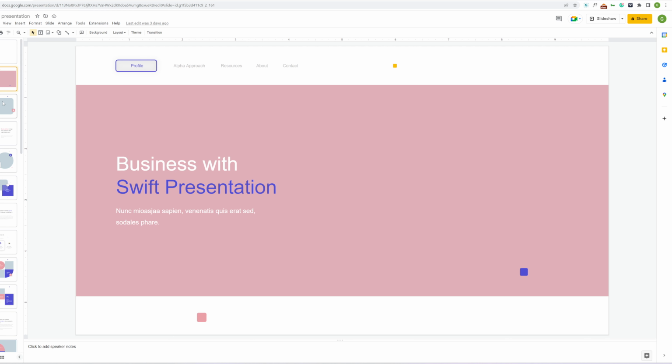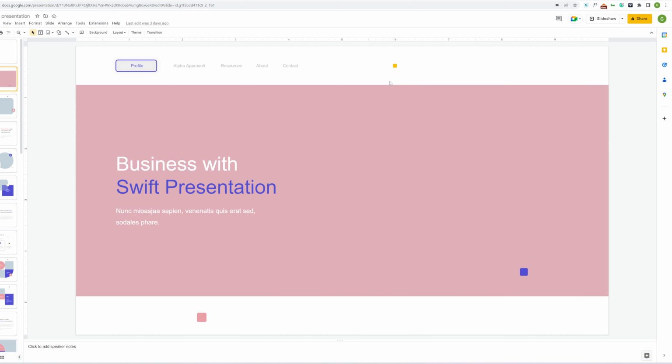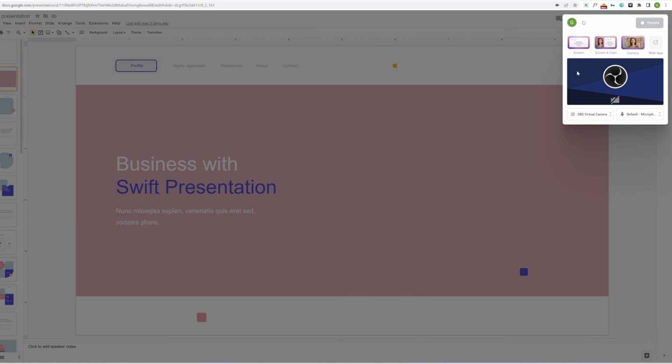Now go into your presentation. I've just loaded up a quick template to get started, but load up the one that you want. When you're ready, go up to the top right and click the V. From there, you can record screen, screen and camera, or just the camera. For this example, I'm just going to click on screen.